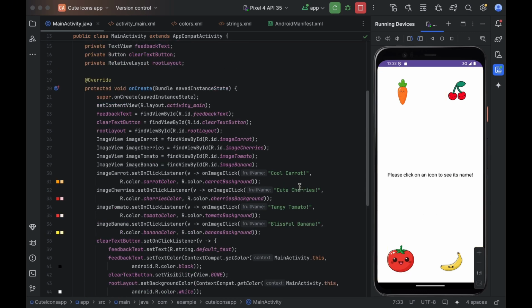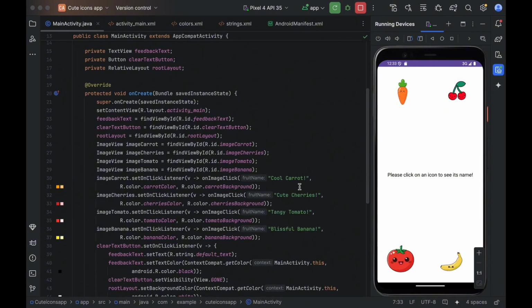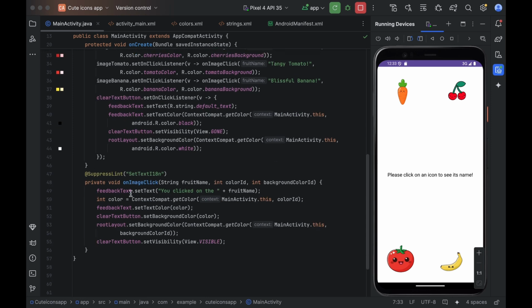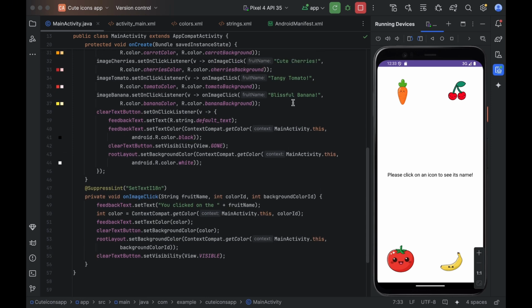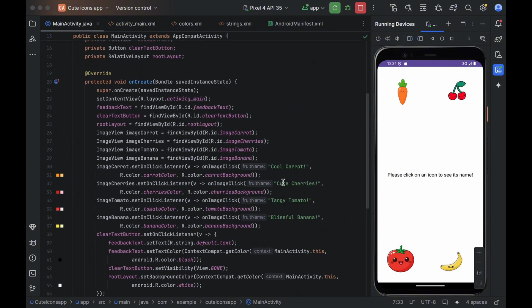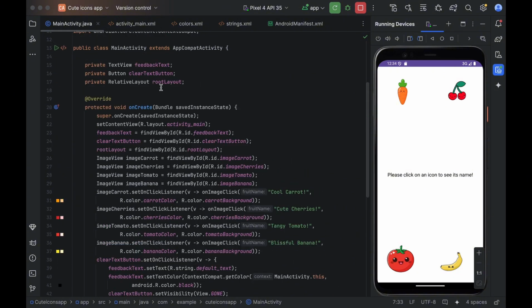So talking a bit about the backend code, the text view feedback text displays feedback when the fruit image is clicked. So it displays the toast message. The clear text button clears feedback and resets user interface and hides itself when clicked and will reappear when a fruit icon is clicked. The relative root layout makes the background change color depending on the image clicked.